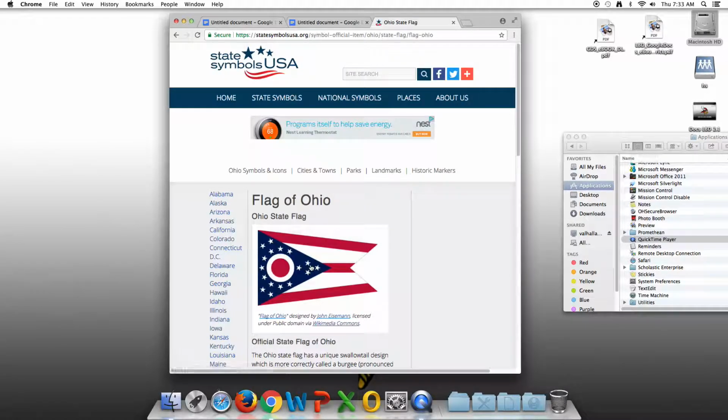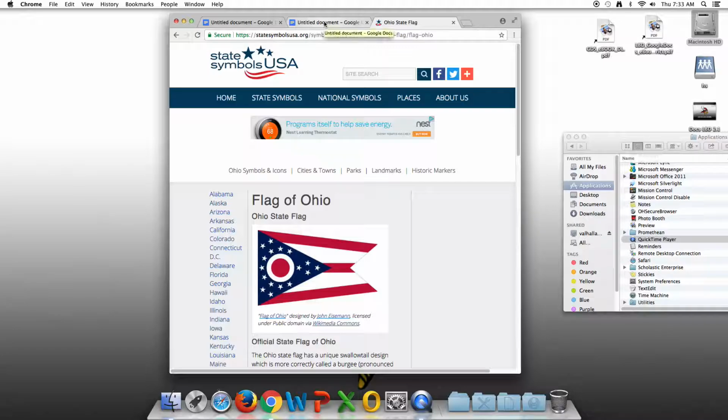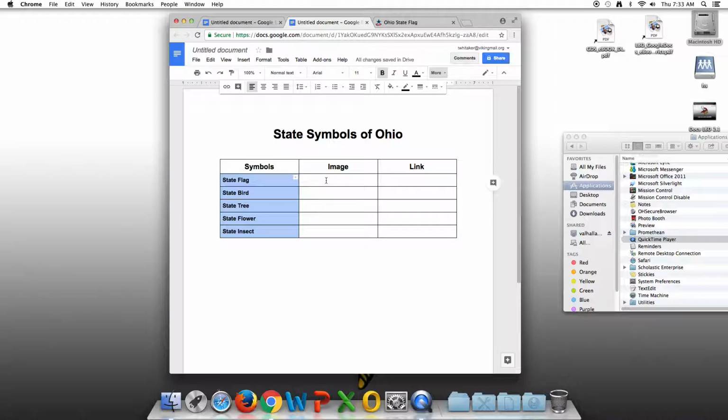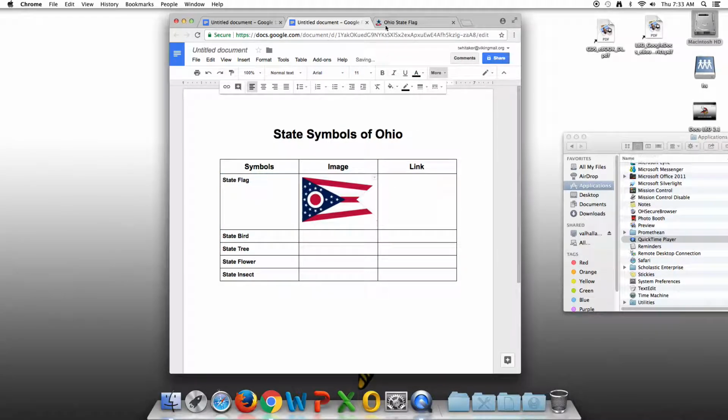Then we're going to right click on the image. We're going to copy the image. We're going to go back to our document. We're going to toggle back and forth between the tabs. We're going to right click and paste the image. Now, we need to go back to the Ohio State flag page.